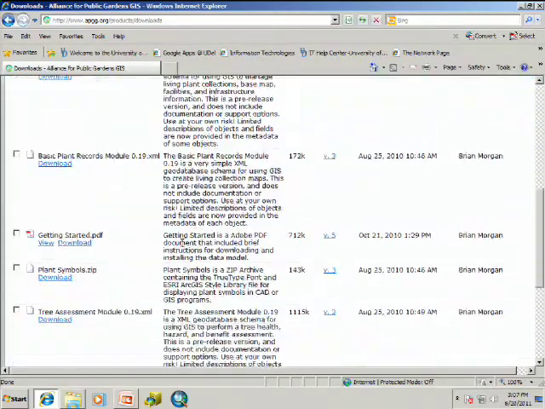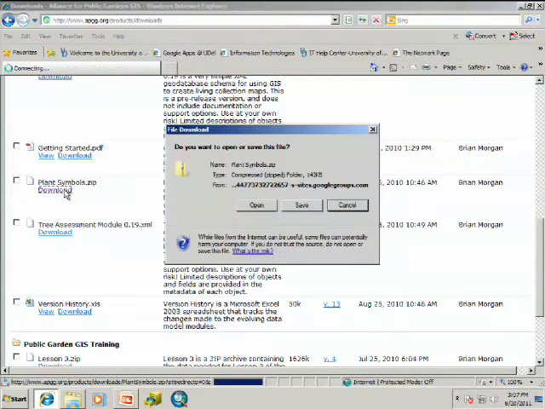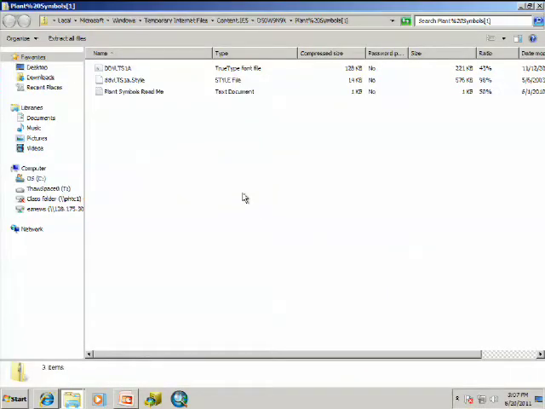And if you scroll down, you'll see plantsymbols.zip. You guys finding that? Click on that guy, hit download, and we're going to cut off a step here by, instead of saving this, we're just going to open it. So hit open. And it should open up to the contents of the zip file here.